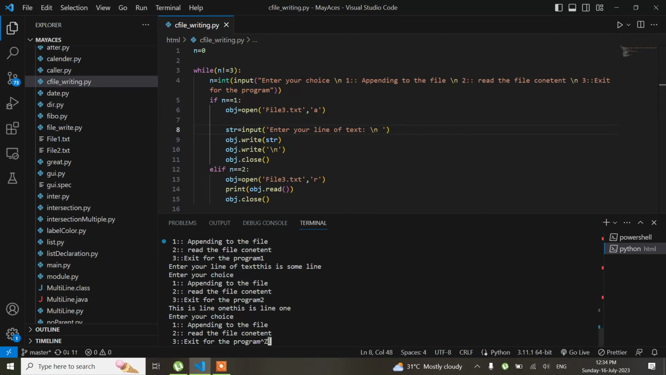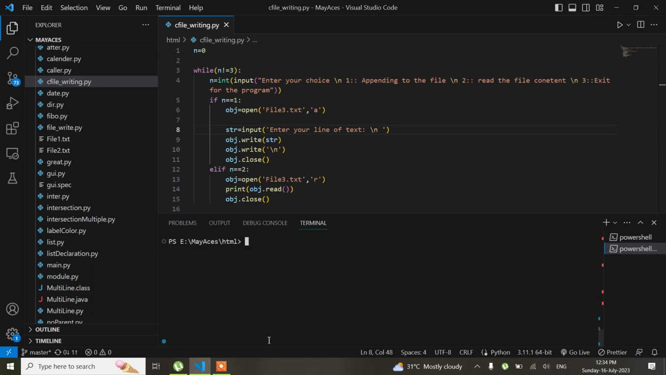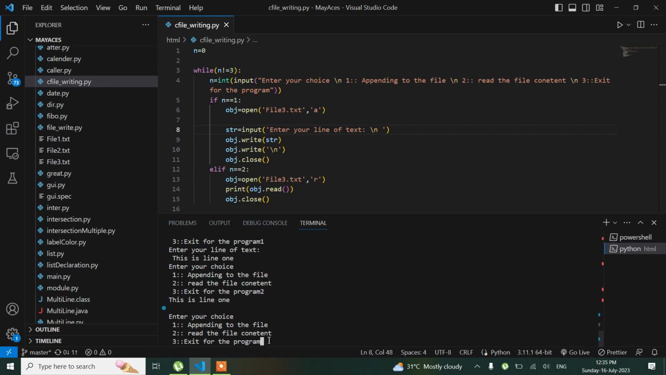Control Z to exit from the loop, CLS to clear the console. Then let me run the program. Fine. Appending to the file, 1. This is line 1. Read the file content, 2. So this is line 1. It is being printed perfectly.